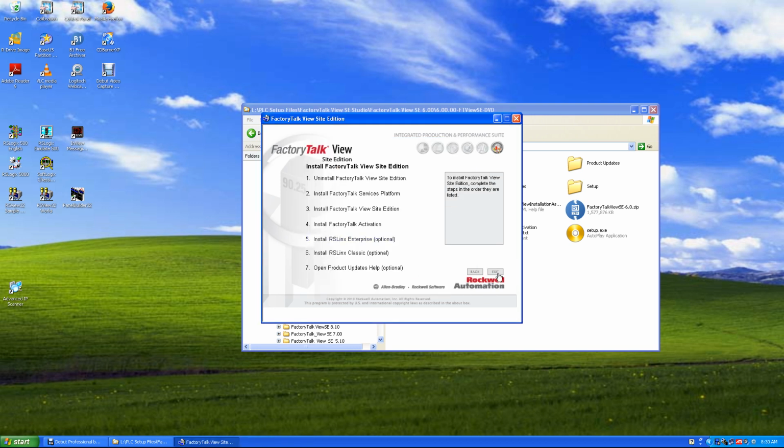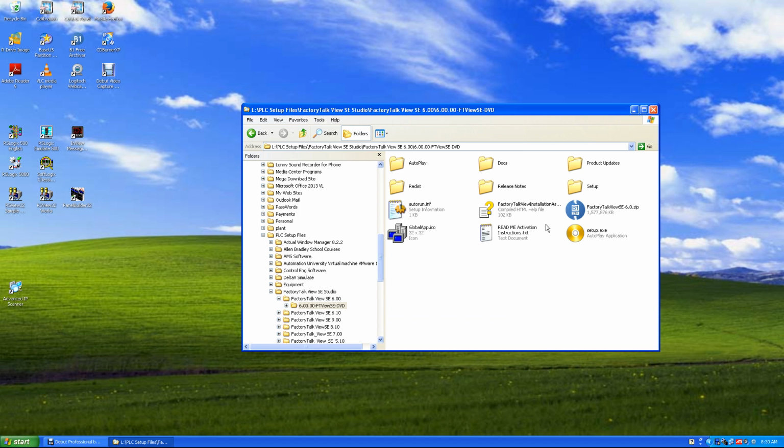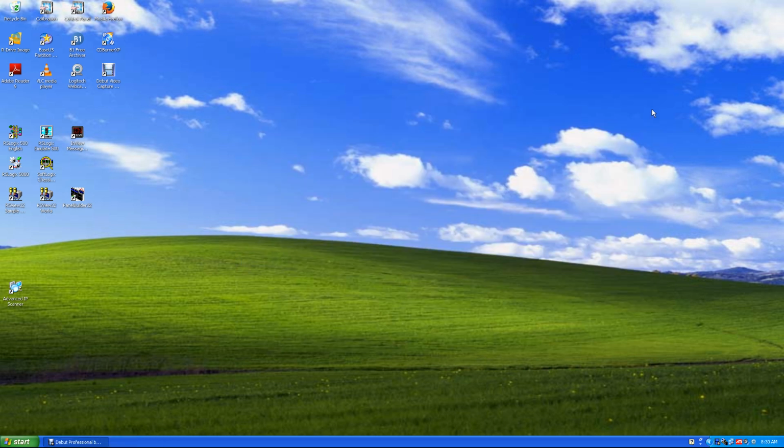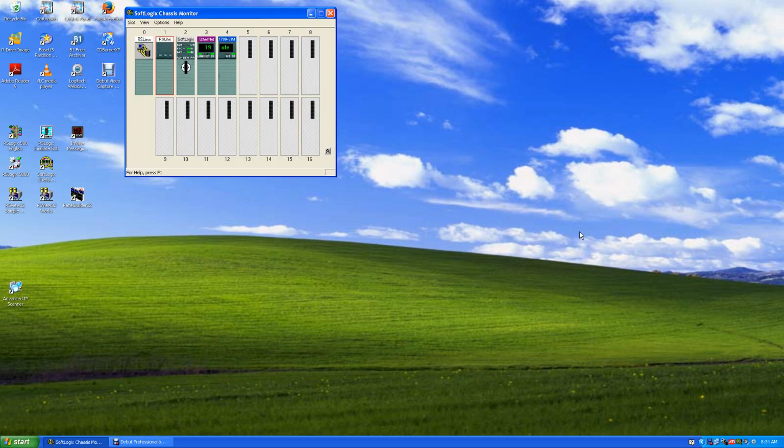Just hit exit, reboot, and we'll take a look at it when it comes back up. Okay, we're booted back up, and SoftLogix started up automatically. And as you see here in slot 1, we have RSLinx Enterprise. So here's Classic, it says software's running, and here we have Enterprise, and it says communications adapter. So we're good to go there.